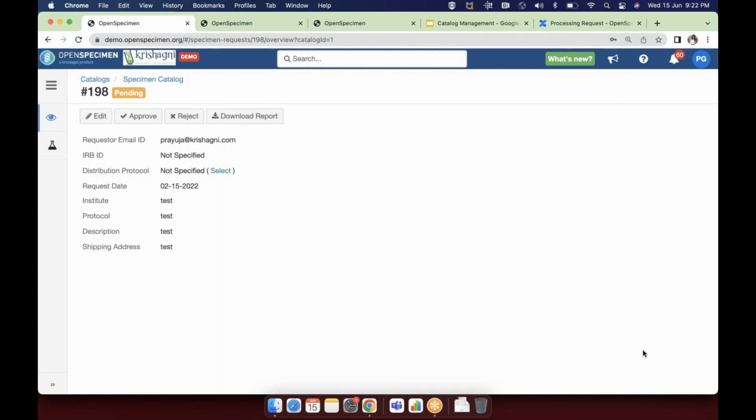So there is one question: can the specimens that are shown in the catalog also be edited by the users? No, not from the catalog. The specimens that are displayed in the catalog can only be requested. They cannot be edited as such.